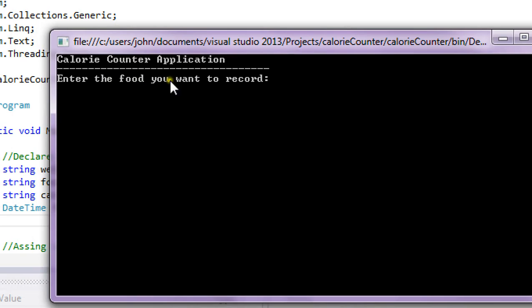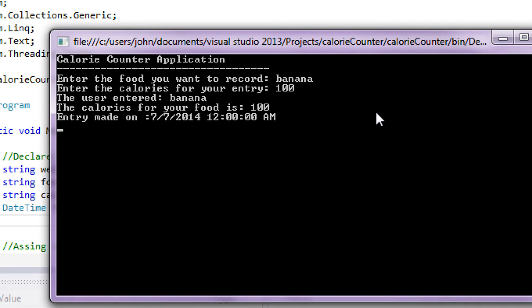Okay, so enter the food you want to record. Let's say banana, and hit enter. How many calories was that banana? Let's say it's 100 calories, and hit enter. And then here we have our output. The user entered banana, the calories for your food is 100, and then the entry was made on 7/7/2014 at 12 a.m. Now this time is not right, but for now this will work. So you see our little application grabs input and displays output. So I'm going to hit enter.